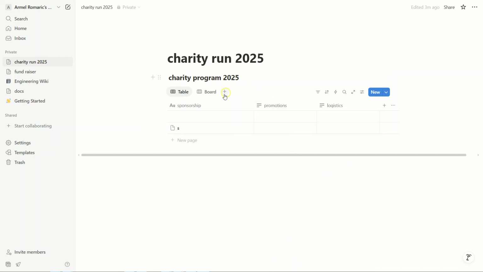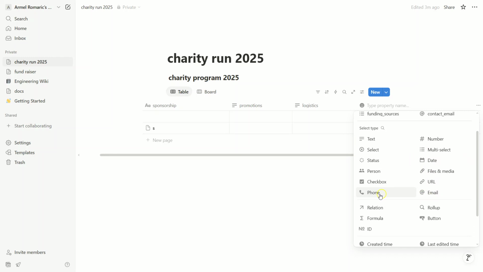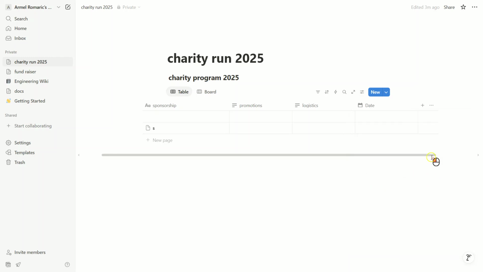Don't forget to use the calendar block to schedule your tasks. Just click on the plus button, select calendar, and add your dates. Here's what's happening behind the scenes. Notion is syncing your tasks with the calendar so you always know what's next.